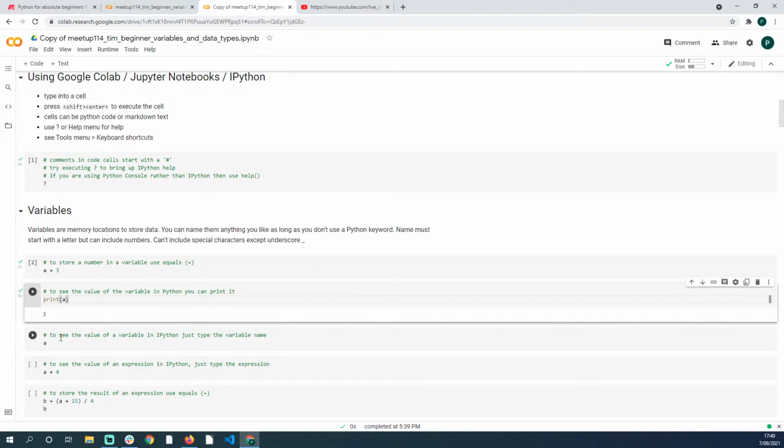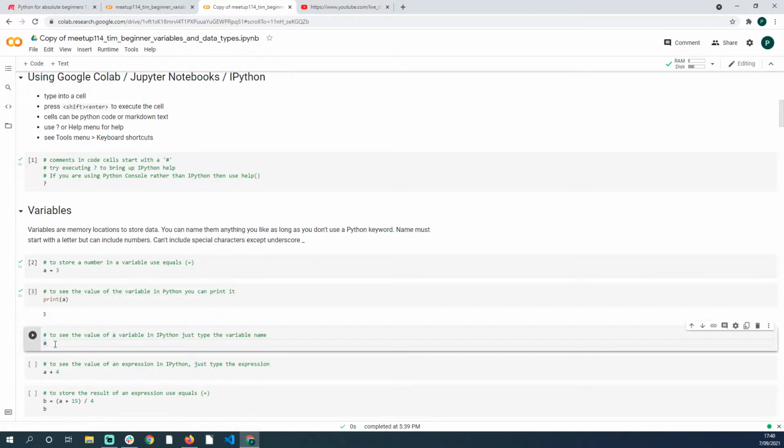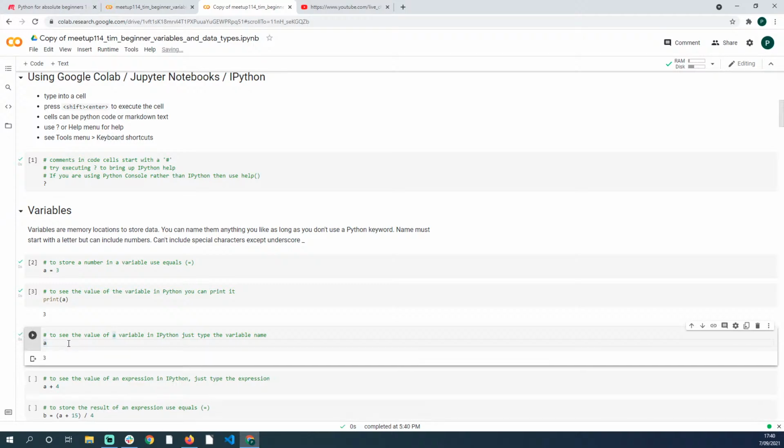Now, a special thing you can do in IPython to see the value of a variable is you just type the variable name. This code will work in Python, but it won't display anything. So if I do Control Enter on that one, once again it gives us the value 3.